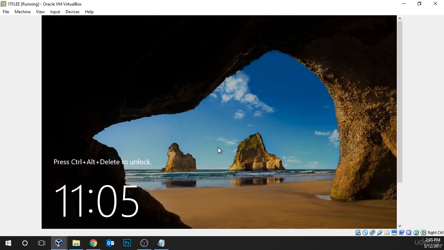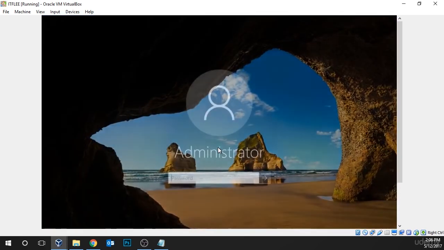Okay, so now I'm back to the login screen. So before the screen will resize, we need to log in. So I'm going to hit right control and delete. And I'm going to type in my administrator password.